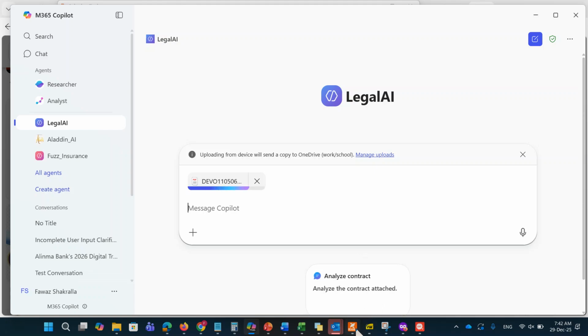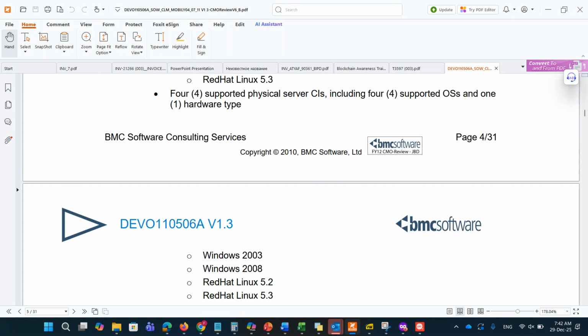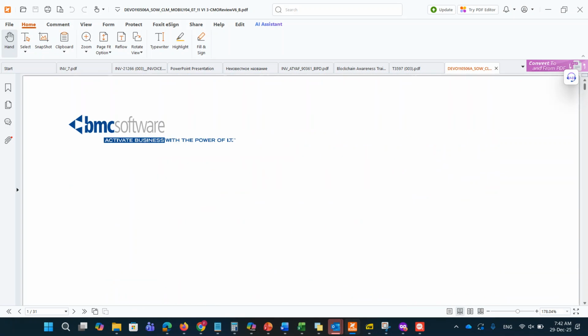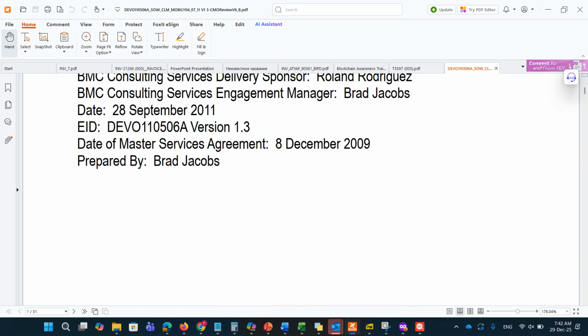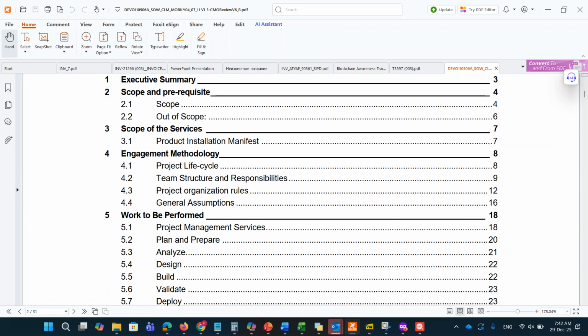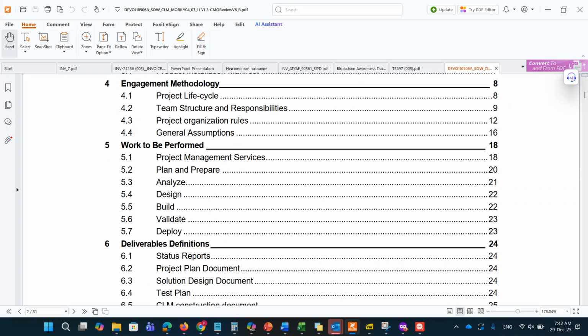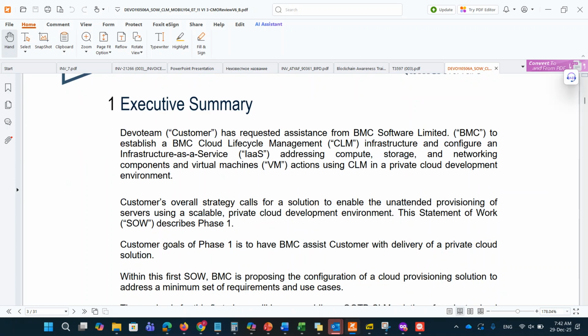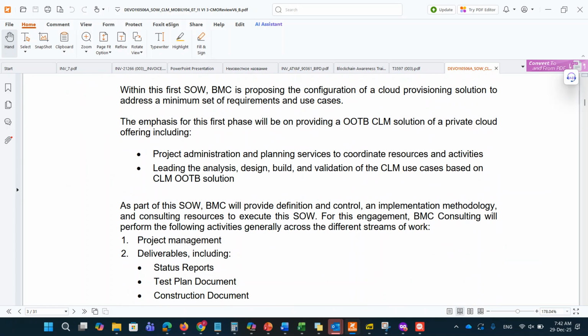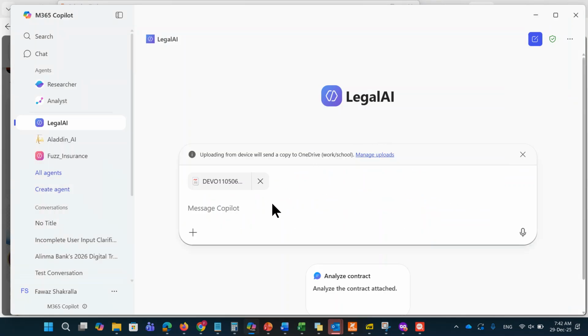Let me just show you one of the contracts which I have. It's about 31 pages, and it has details about the contract agreements, the obligations, the responsibilities, the financial obligations, the structure, and the timelines and schedule based on this project. Obviously, going through this and analyzing it will take you hours and hours to get the right details. So right now, I'm just going to upload it directly.